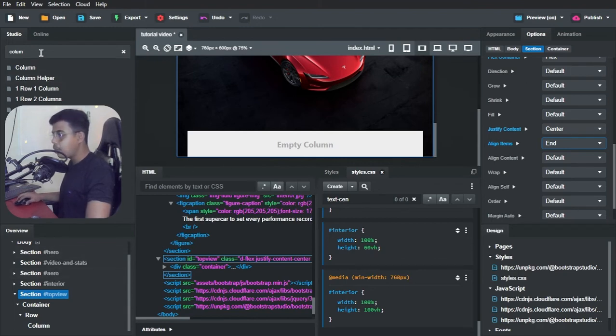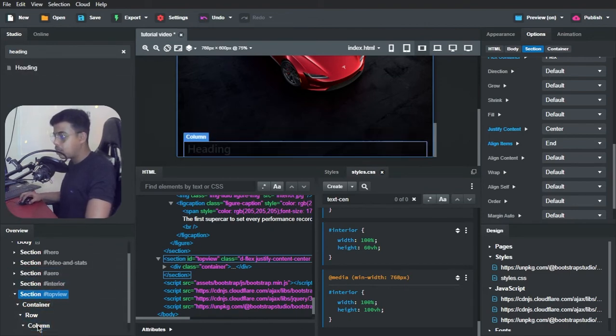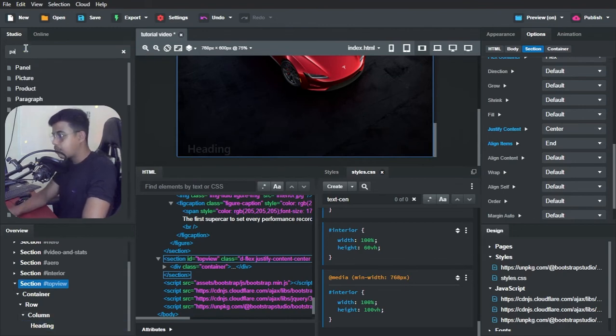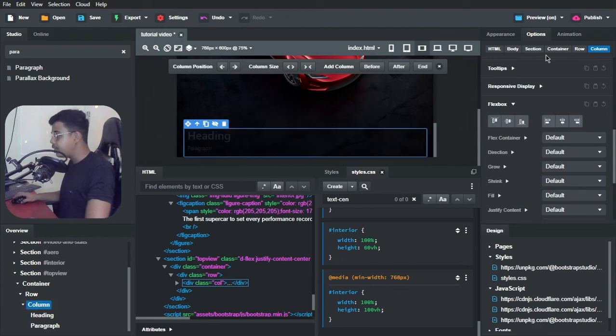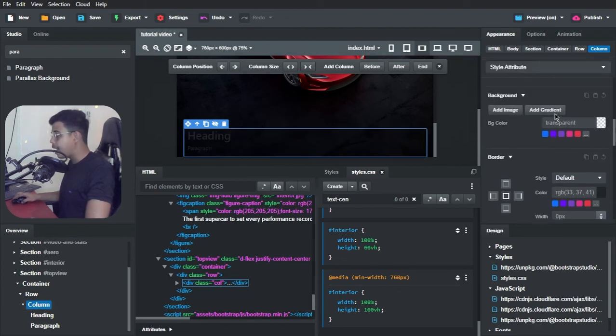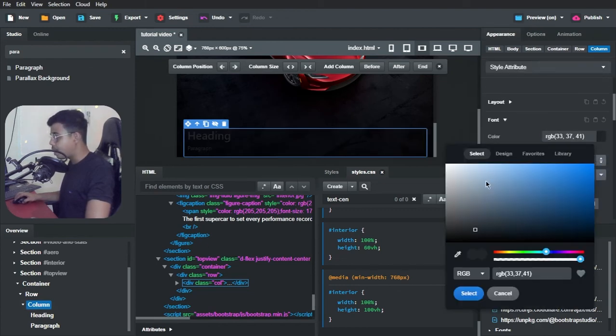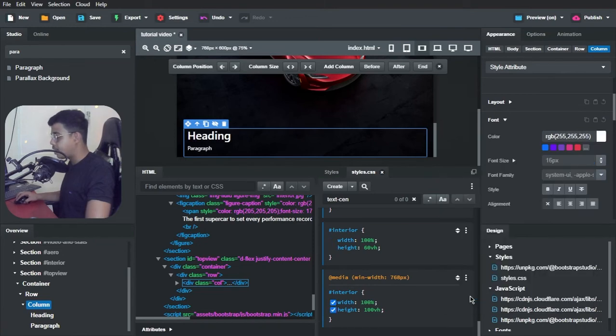Now inside this, we are going to be inserting a heading and a paragraph. So just drag and drop the heading widget inside the column and a paragraph widget also inside the column. Just drag and simply drop it. Alright, so for changing the color, we are going to be selecting our column widget, come to the appearance tab and change the font color from here from black to white. That's it. That will be applied to all of the text that we have included in this column.